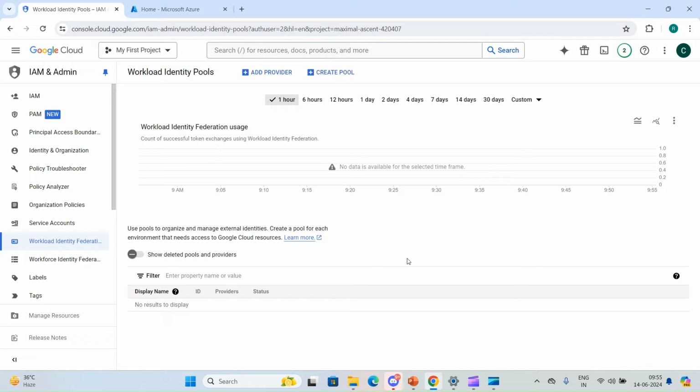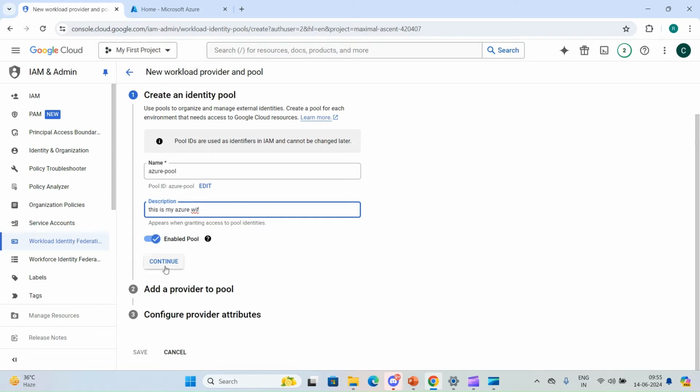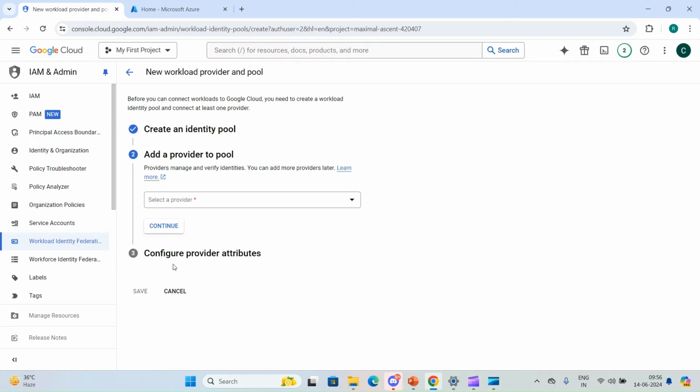So right now I'm in my console. This is workload identity pools. Let's create a pool for Azure. We have to click on create pool and provide a name. So let's give it a name, Azure pool. We can give a description also, like this is my Azure WIF workload identity pool. We can enable or disable this pool according to your need, but I will keep it enabled and click on continue.